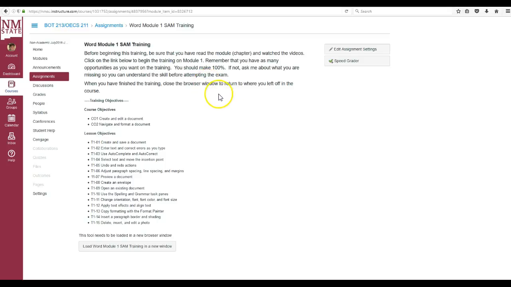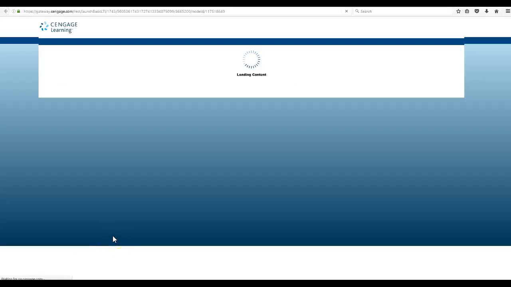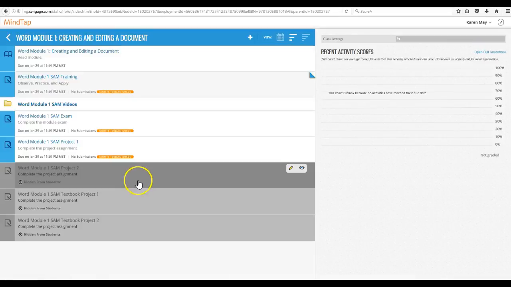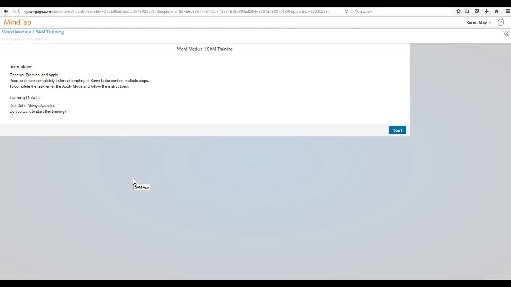When you have finished the training, close the browser window to return to where you left off in the course. Here are the course objectives and the lesson objectives that you will be meeting in this training. And here is the training tool to access it. So you click on this, and in another tab, it will open it up so you can begin. It will take you directly to the training, and you can click Start.